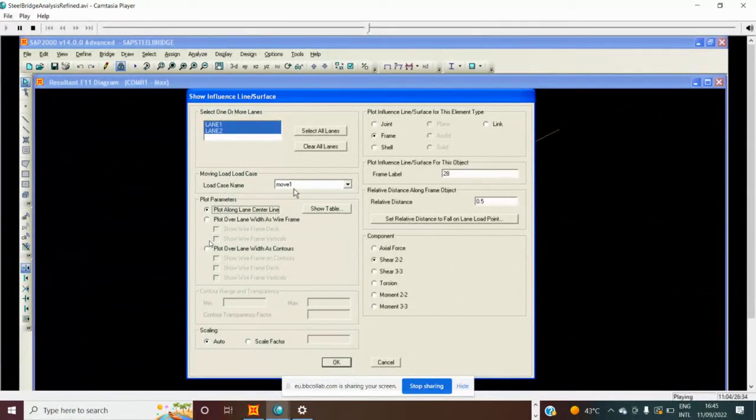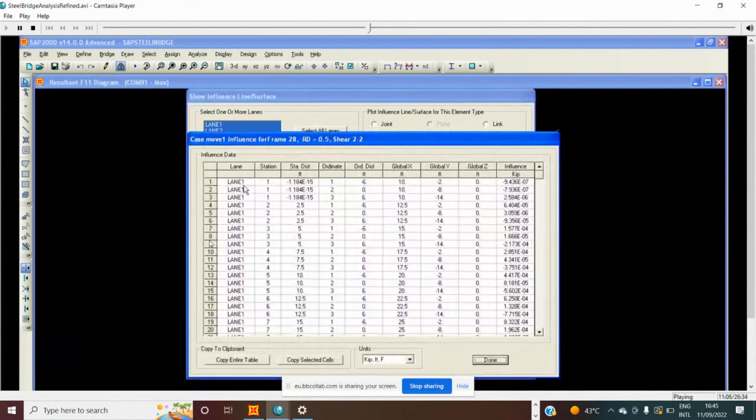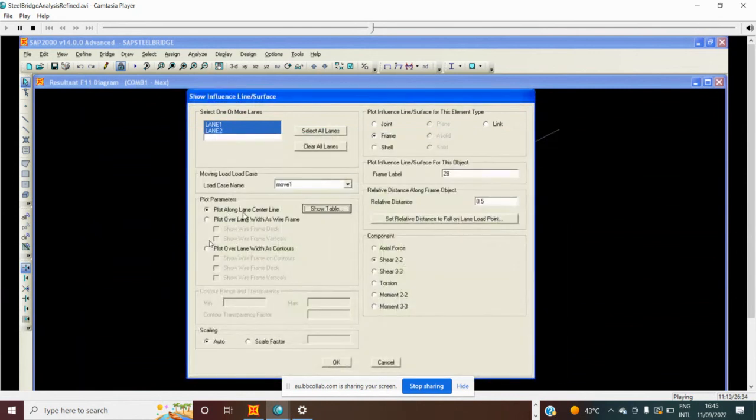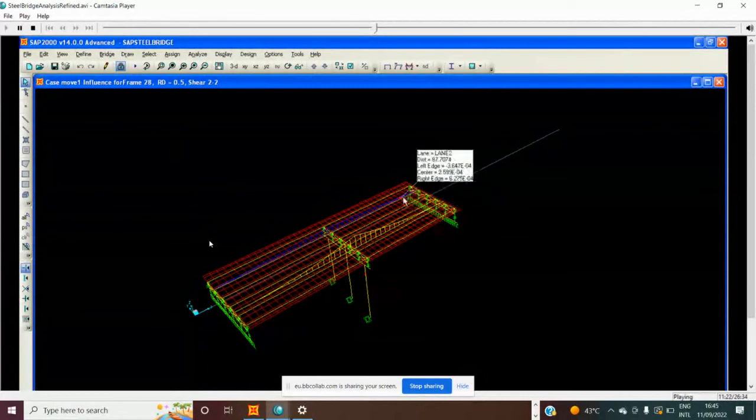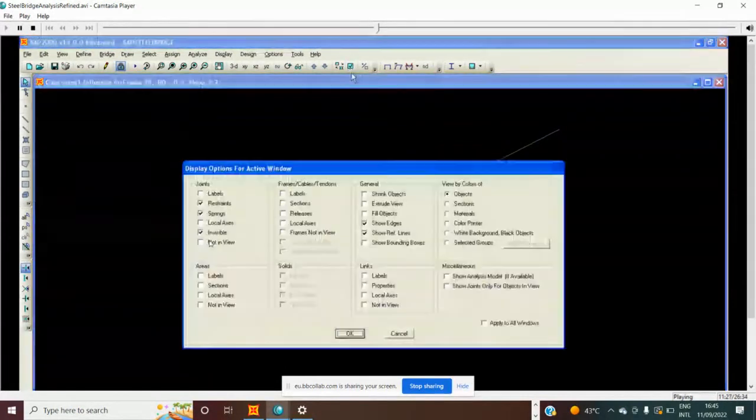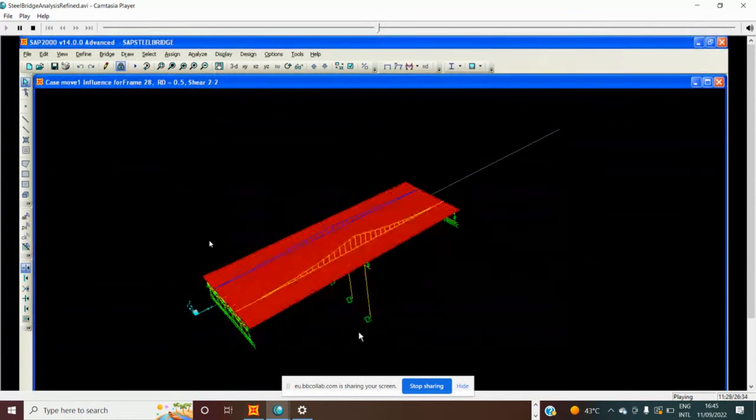For the move load case which we have defined, we can also check the table values. These are influence line values in tabular format. Now plot along lane center line. So this is plotted along the lane center line. This value and the second value here are now plotted as center line. We will fill this so that we can see clearly. Now we have two lines, plotted on the center line of the lane.